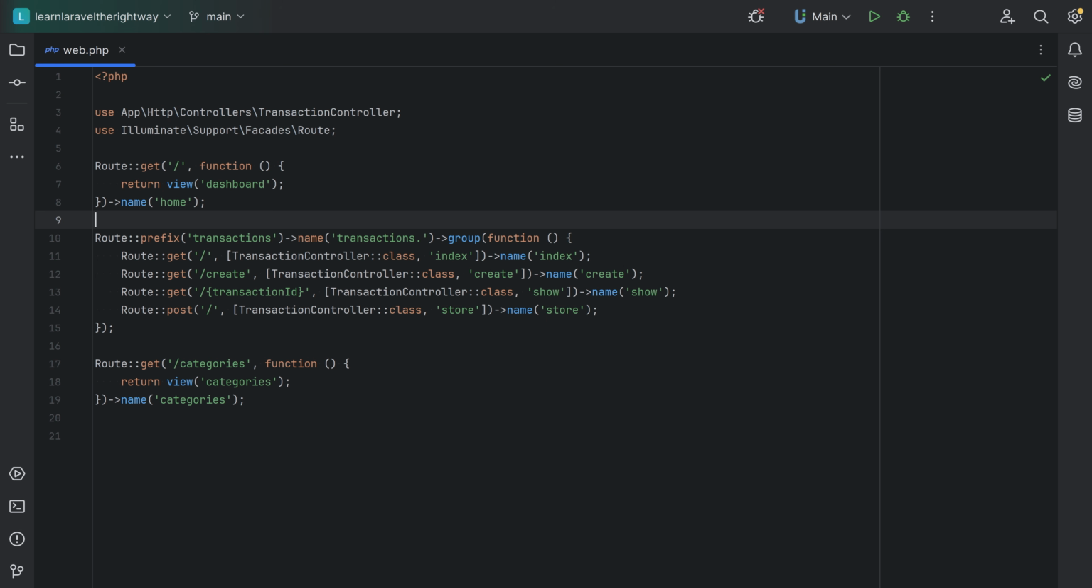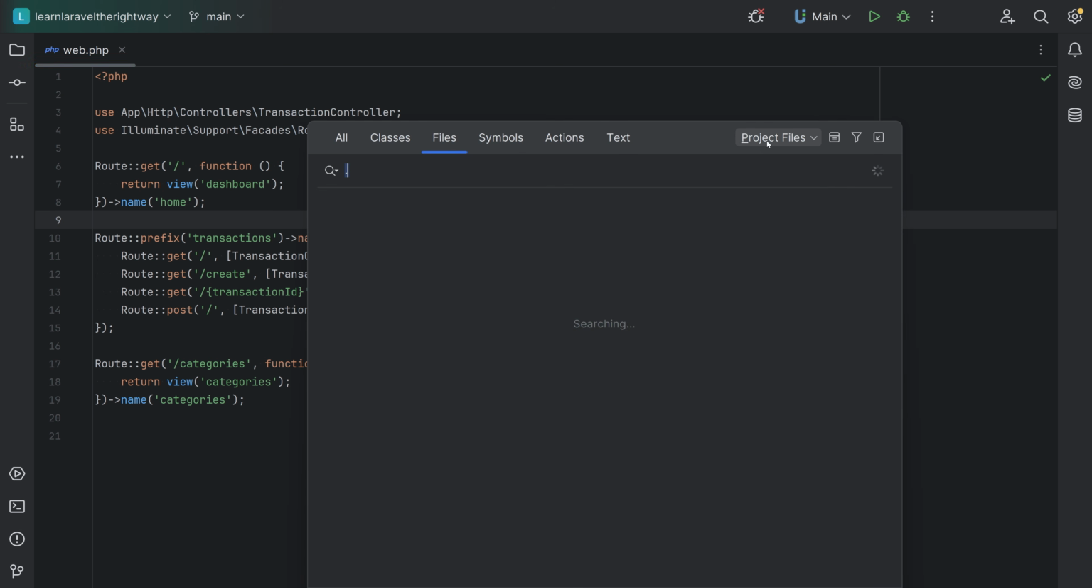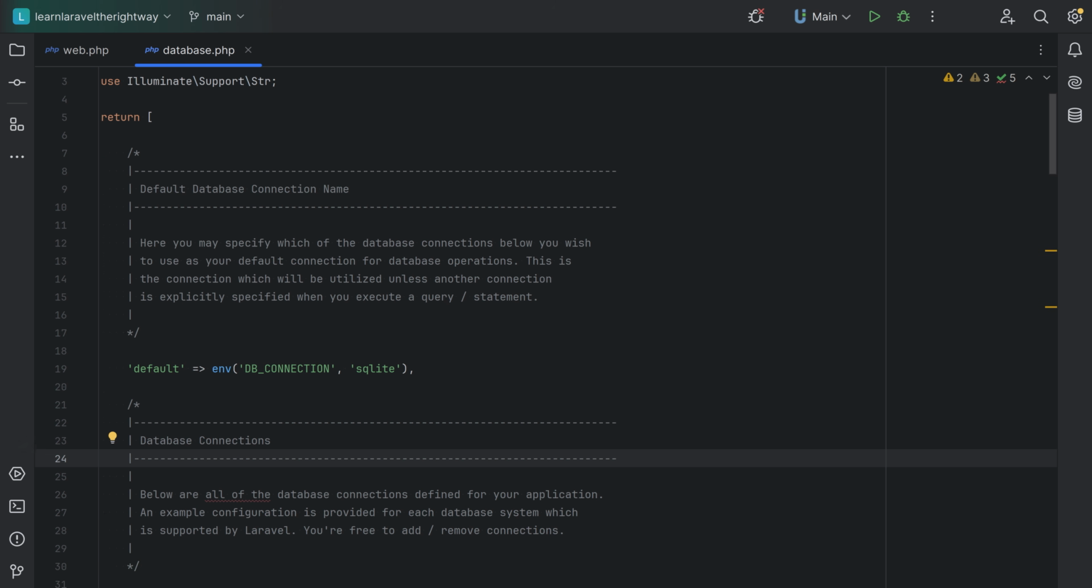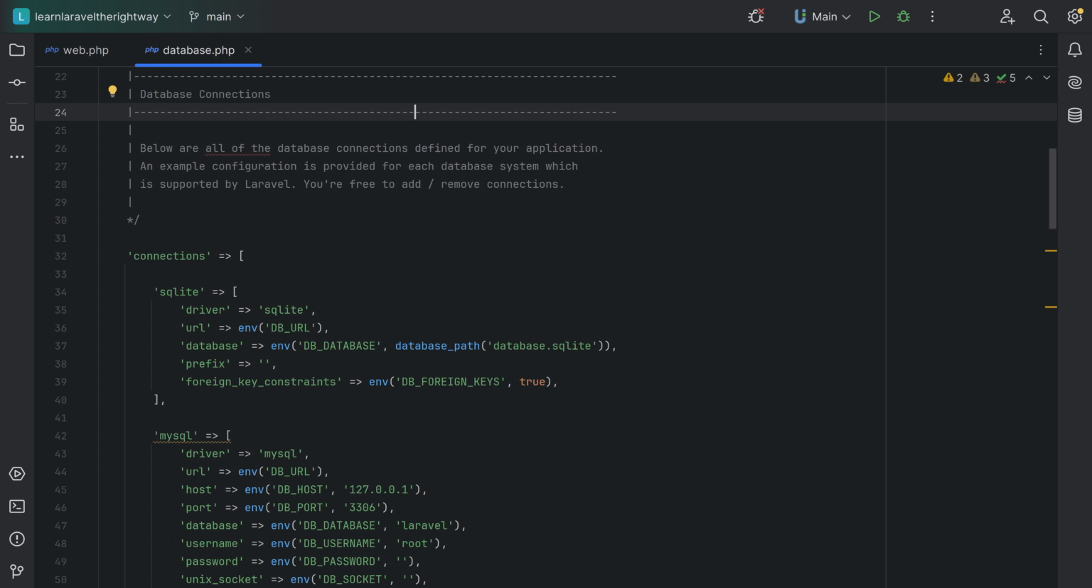By default, your application's database configuration is stored in the database.php file, which is under the config directory. This file defines which database connection your app should use by default and also holds configuration details for each available connection. Laravel supports a variety of database systems out of the box, such as MySQL, SQLite, and so on.